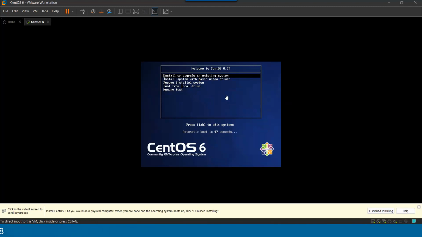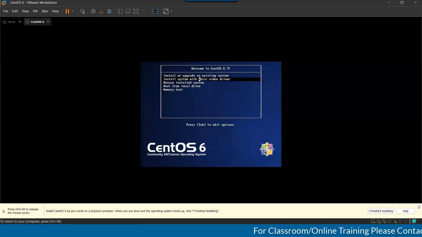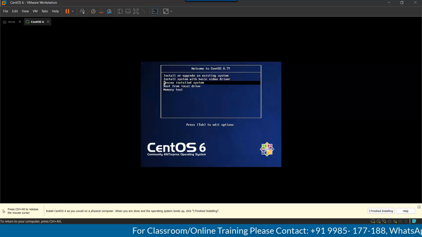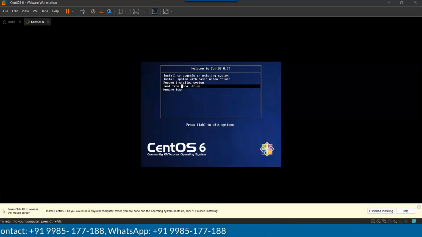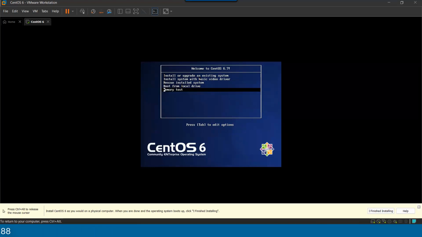Now select install or upgrade an existing system. Select the first option. If you select the second option, it installs the operating system with basic video drivers only. The third option is for troubleshooting your operating system. The fourth option is for when the OS is already with you and you want to do a dual operating system installation. And the fifth one is for checking your memory. So you don't want to do all this. You want to install the complete OS. So select the first option, install or upgrade an existing system. Enter.